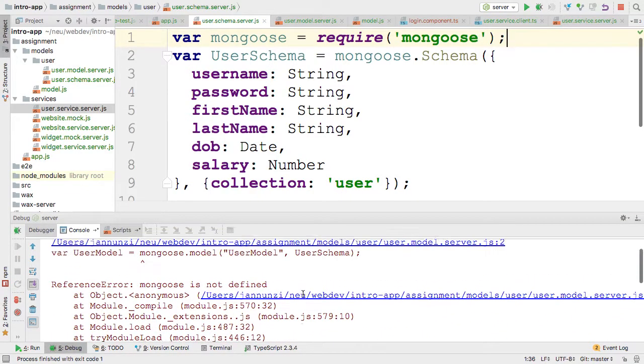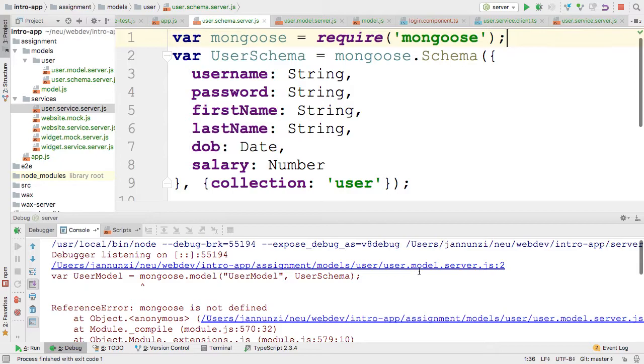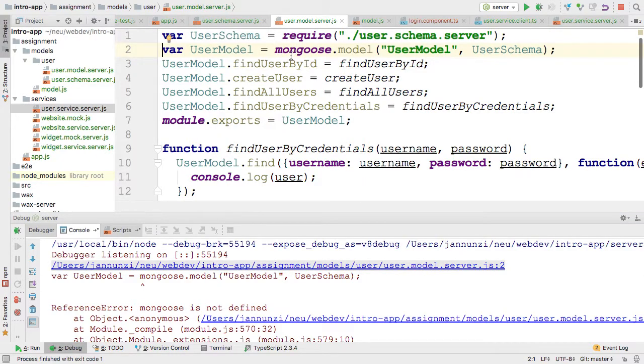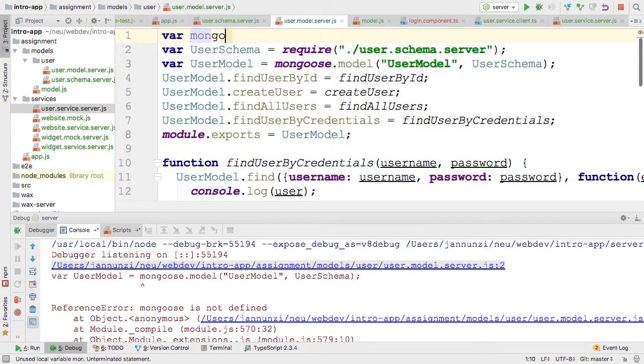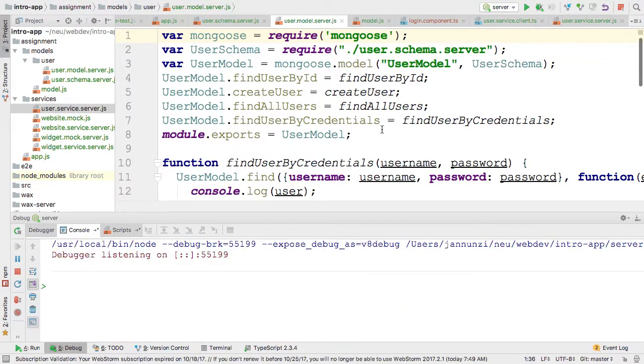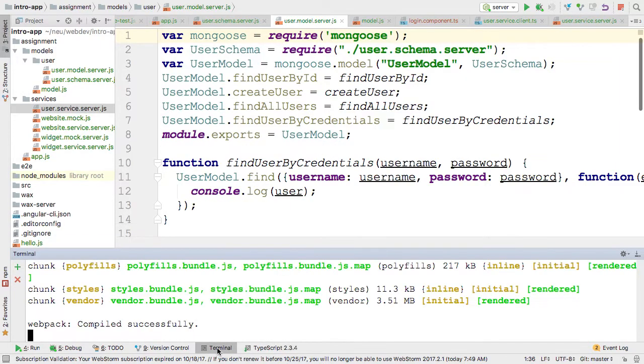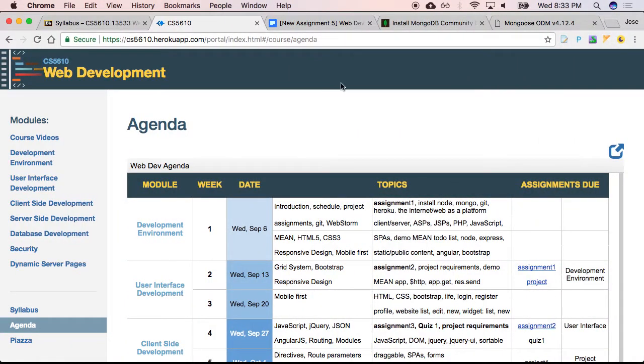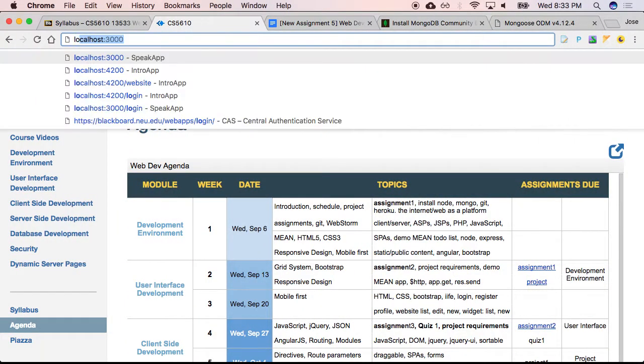Still complaining. Model schema is using Mongoose also. So we'll need to load Mongoose here as well. Mongoose require Mongoose. Okay, let's try again. Where else? Okay, looks like it didn't blow up. Hopefully it's already connected to a database. And TypeScript, I think, is that running? Yes. Okay, so let's try and log in now. So localhost 4200, log in.